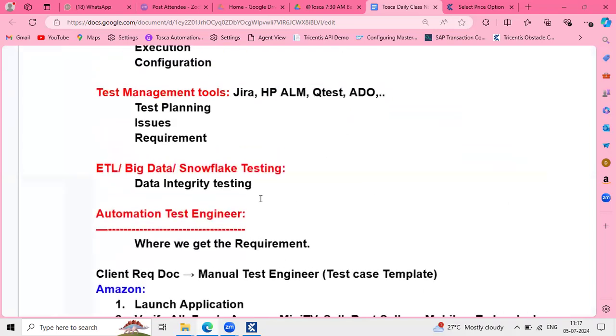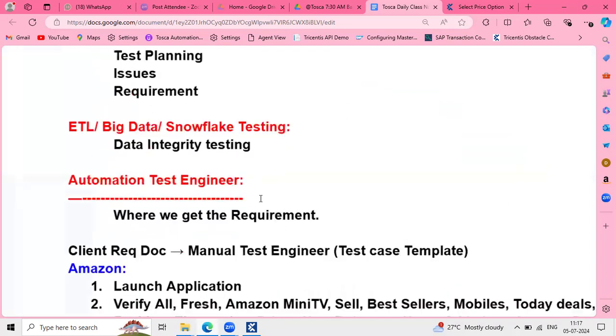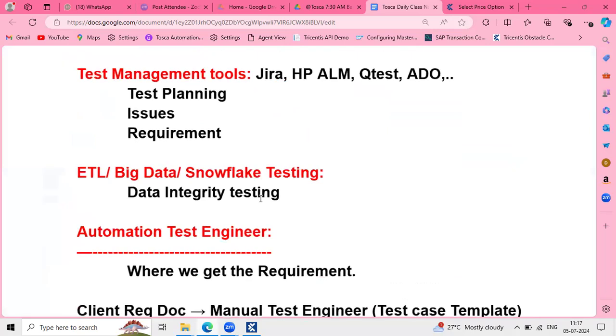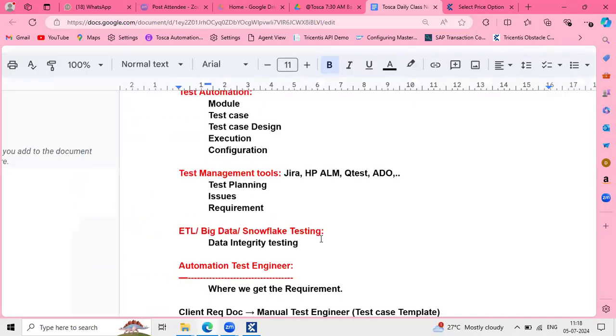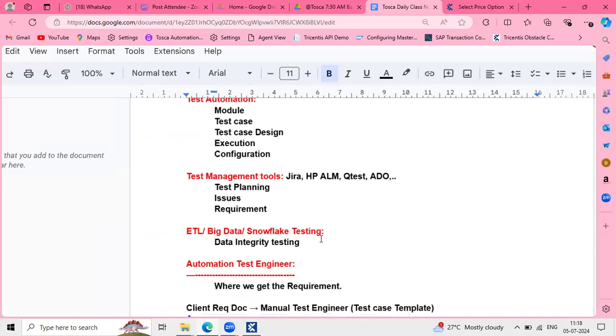Now coming to here, I'm just giving an example. We all are automation test engineers, right? So where are we getting the requirement? Who is providing the requirement for us to work on so-and-so test case, so-and-so script development? Okay. So team, the basic requirement we get from the manual test engineers.